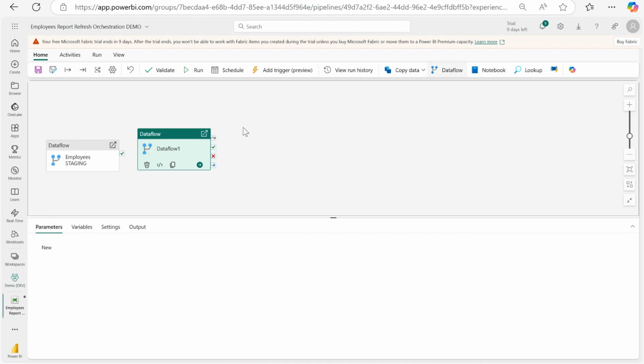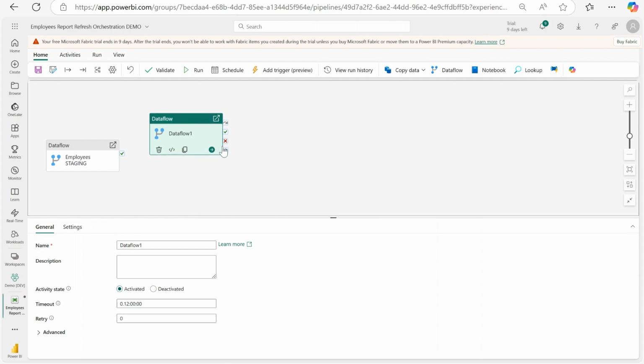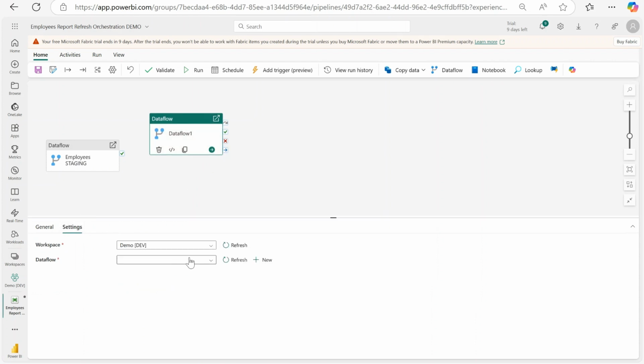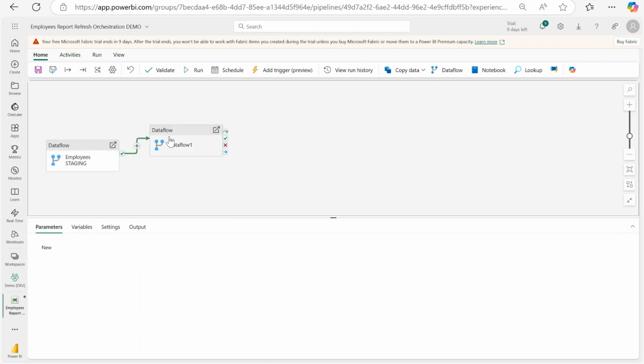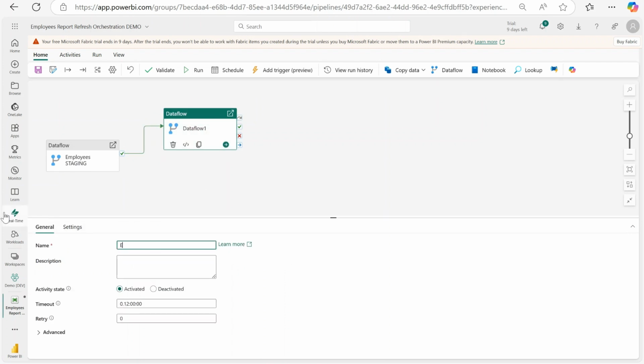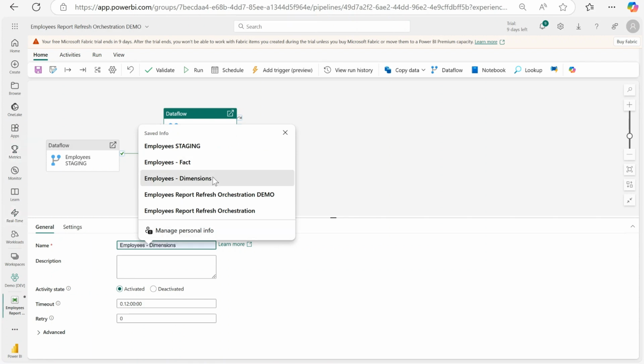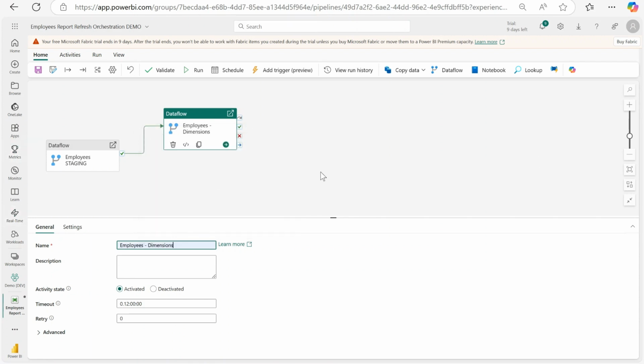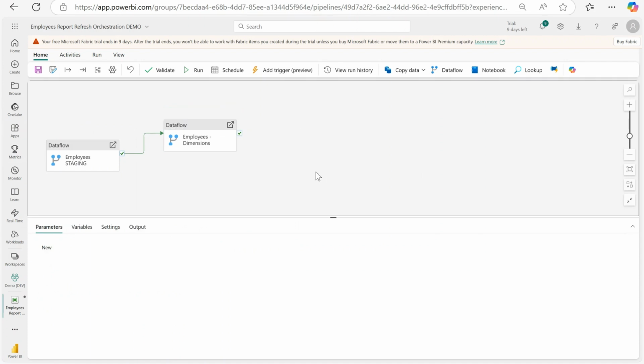Now, I need to select next dataflow that I would like to refresh. Let's go back here and select dimensions. Now, I need to connect them. As you can see here, you can select on success, on failure, on a completion, or on skip. So I'm gonna select on success, refresh this next dataflow, and I'll just name it accordingly in place dimensions.